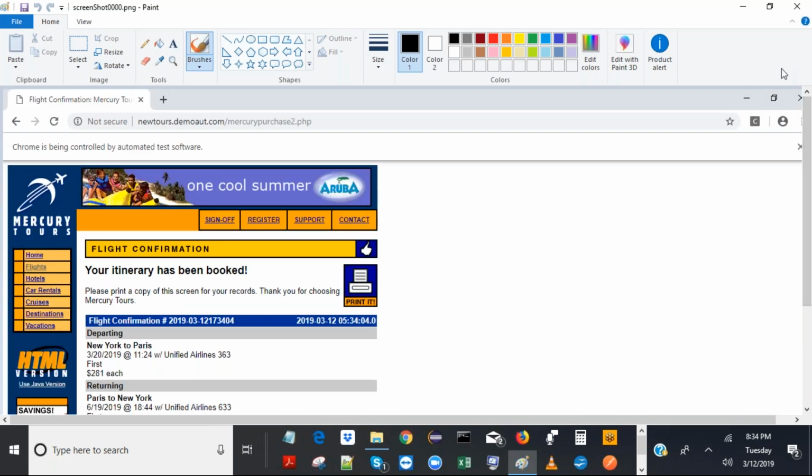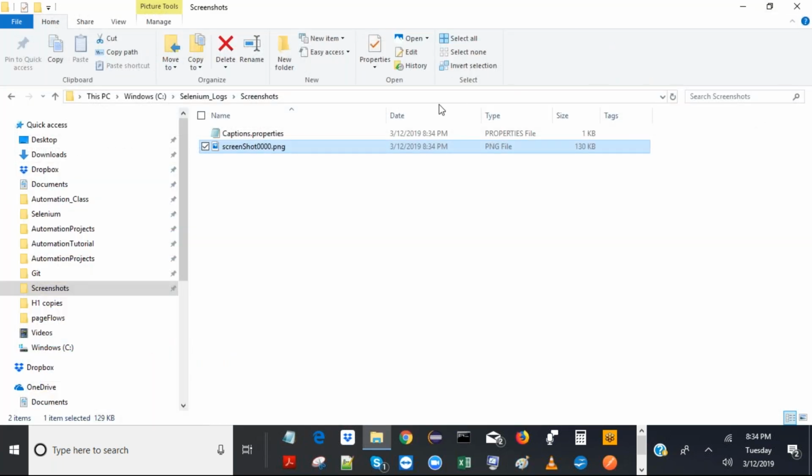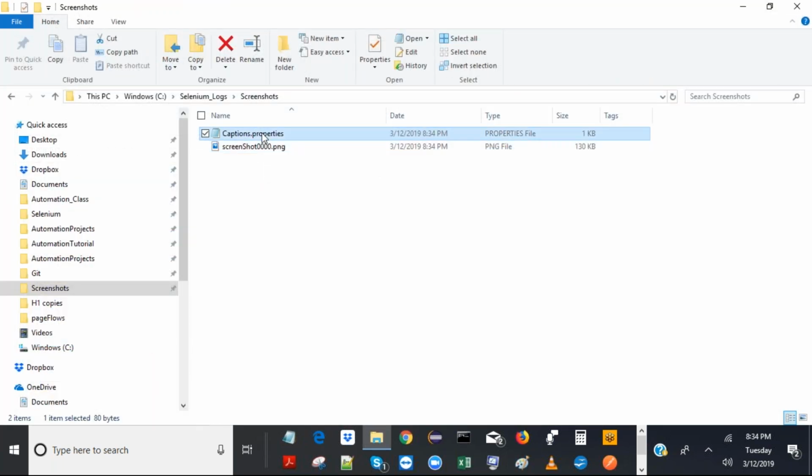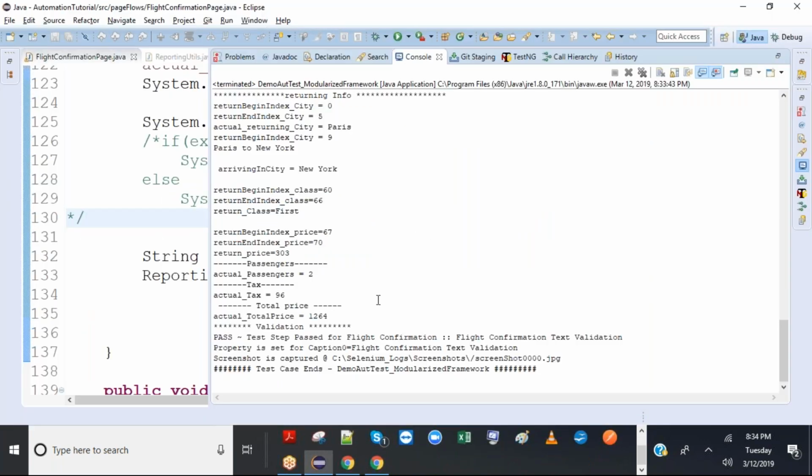Okay, so the screenshot part is taken. You can open it with anything. And captions is whatever I pass as captions here. So here this is ReportUtils. What is it printing? Test a pass for flight confirmation text validation, and property set for captions. That means in the captions.property file, I wrote two values, right? One is property name and then equals property value. That's what I explained last time.